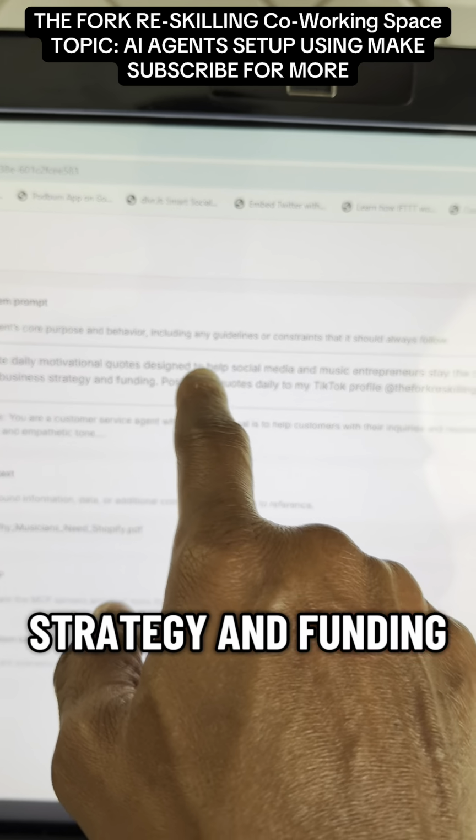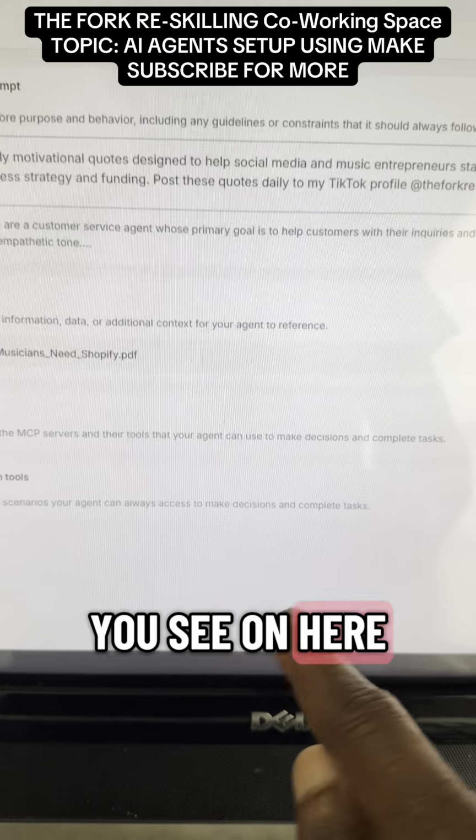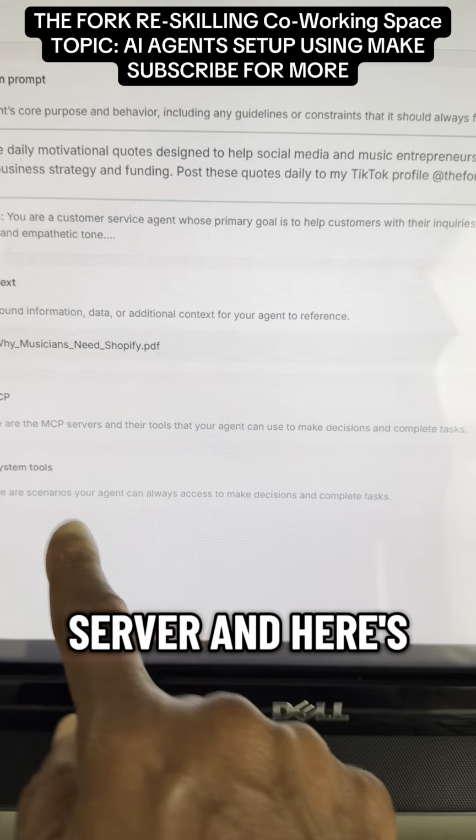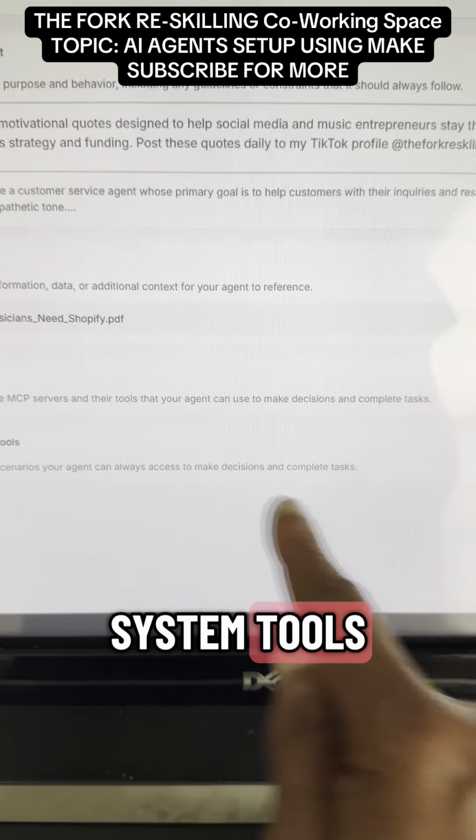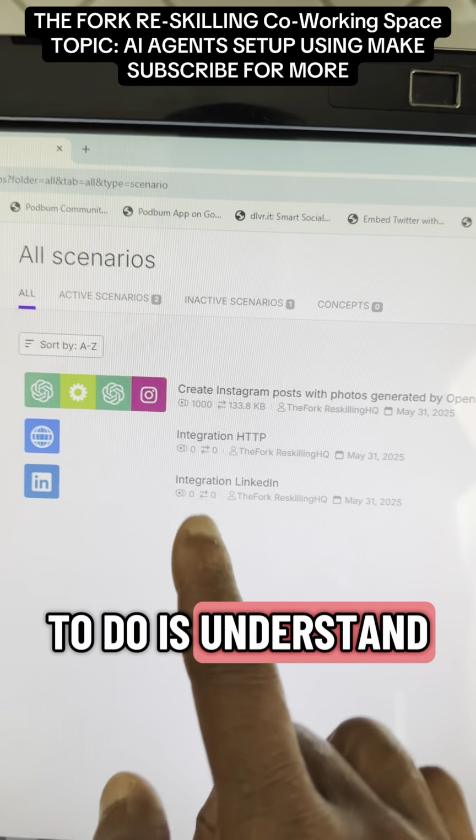You can also add context. So in this situation, if I wanted to add context, it's the same thing. You can upload stuff, and that helps with the context piece, and that's what you see on here. So here's the server, and here's system tools. If you click here, you can add system tools, but for now I'm not doing that, so I saved that. So that's how you create these scenarios. Make sense?